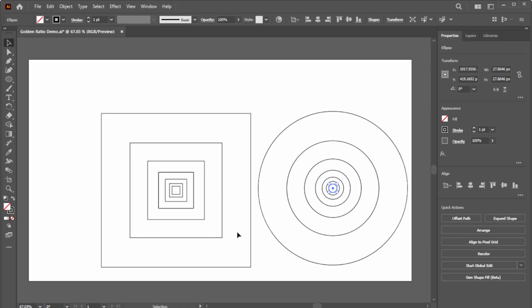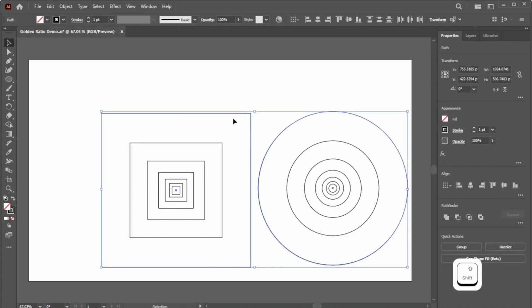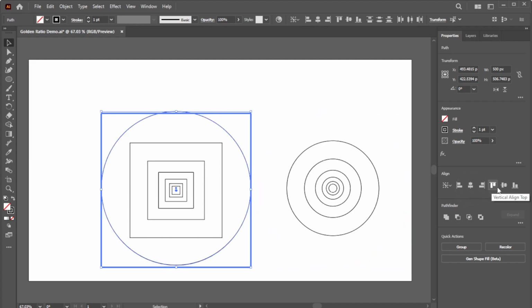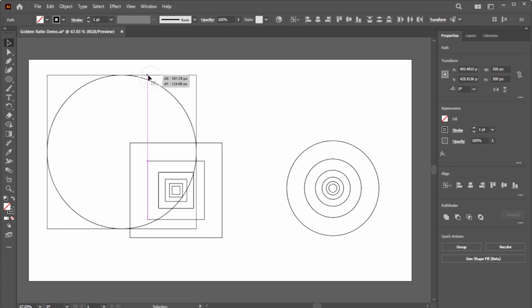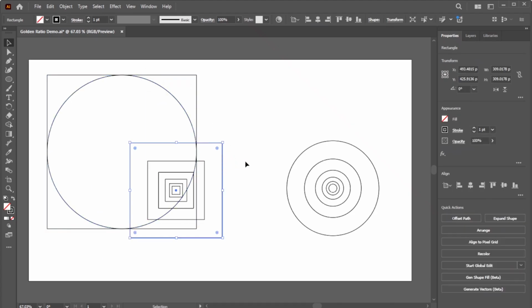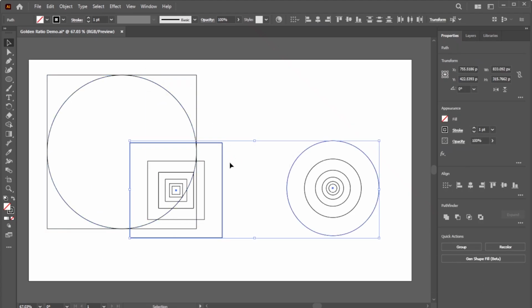Now, we'll align the circles proportionally to the squares using the alignment tools. Select the largest square, hold Shift, and select the largest circle. Release the Shift key, then click the square again to set it as the key object. In the Properties tab, click both the Horizontal Align Center and Vertical Align Center icons. Move the first pair to the left side of the artboard. Repeat this process for the remaining square circle pairs.